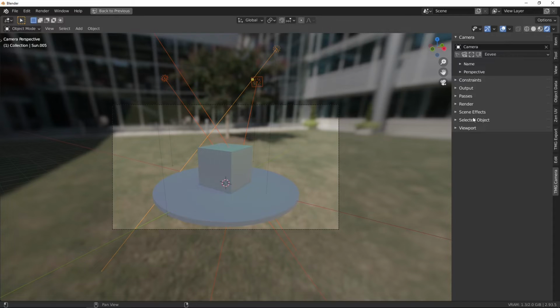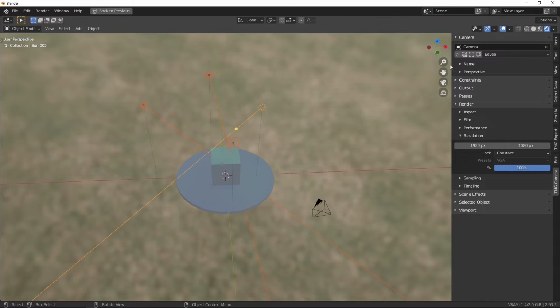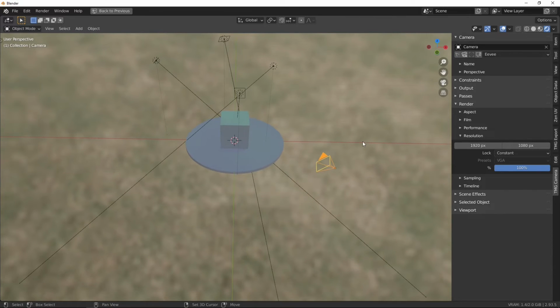The other thing I did was I changed the render resolution. This way we can set the resolution per camera. So one thing I'm going to do is I'm going to select our camera. I'm going to duplicate it a few times.